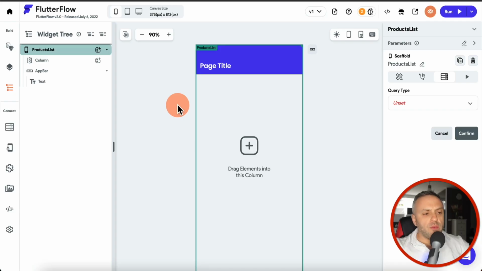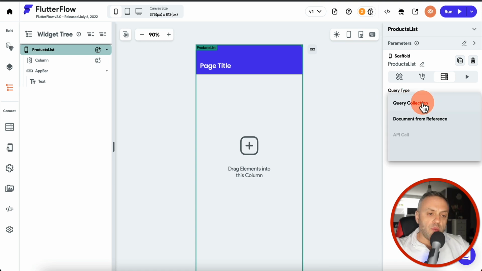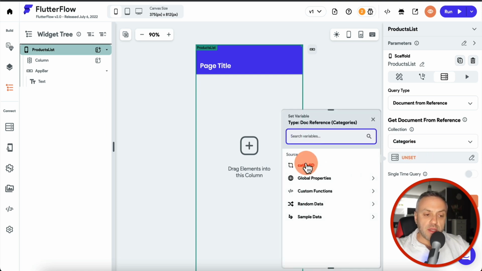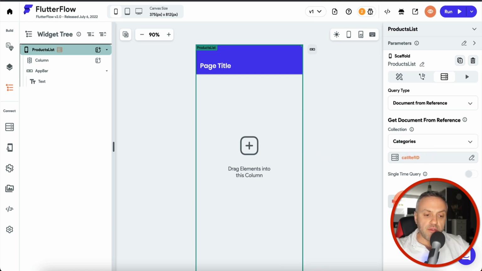and it can use that parameter to display just the products in that category. Now that we are on this page, we want to do a couple of things. The first thing is to pull up that category. Maybe we want to display it here. And the second thing is to have a list that displays the products for that specific category. So if we click on products list, we want to get document from reference, we want to do categories, and we're going to pick that category ref ID. We're going to hit confirm.